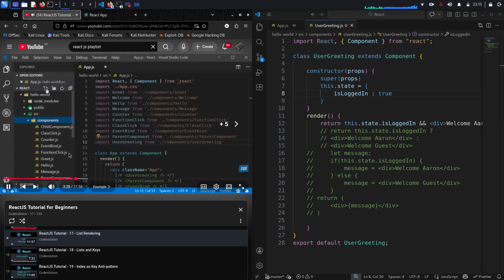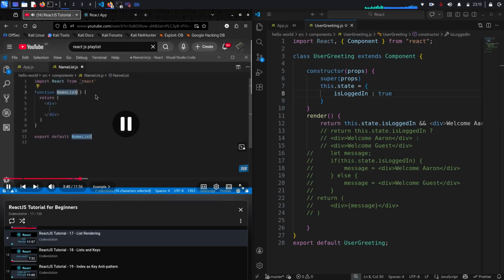list to create a new functional component.